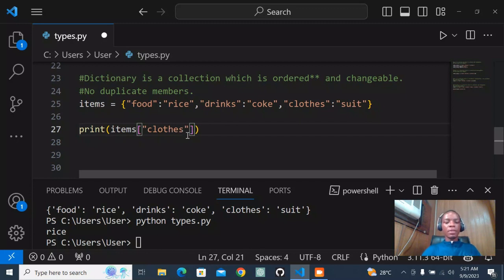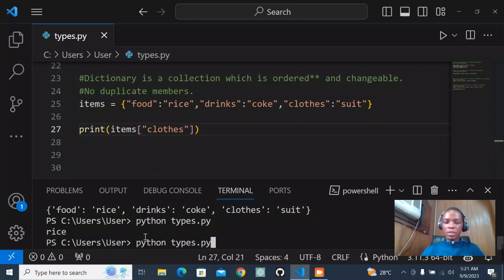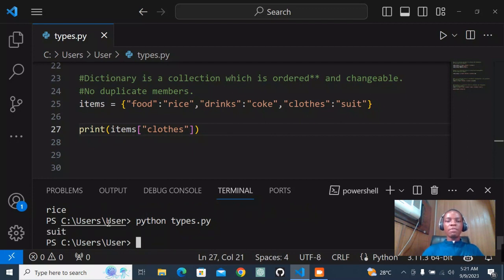Clothes I want to buy. And then once I run the print, it will give me suit.